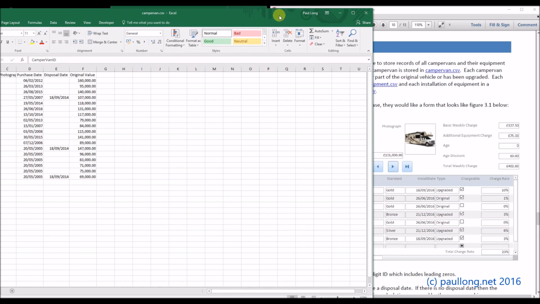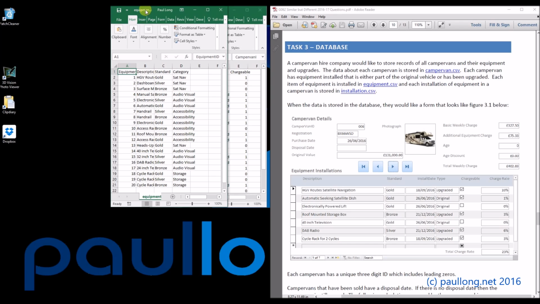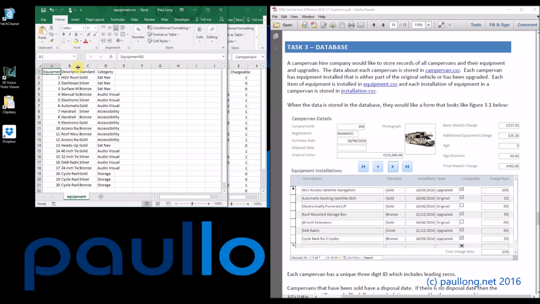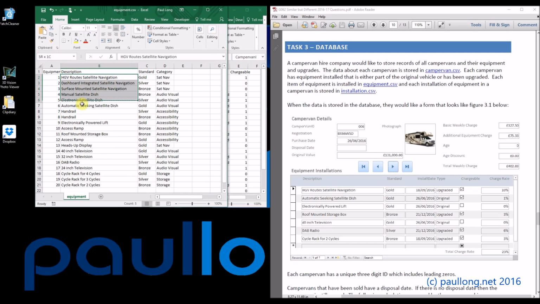Now, as well as the information about the campervans, we've also got information about equipment that is installed in the campervans. These are all the different options for the equipment. So you've got different descriptions here for the equipment that can be installed, standards, which can be gold, bronze or silver, and categories, which can be sat-nav or audio-visual, accessibility or storage. And we can actually see some of this here if we have a look at this campervan detail. If we have a look at campervan number 6, you can see the HGV routes satellite navigation equipment of a gold standard, and then we've got information about when it was installed.